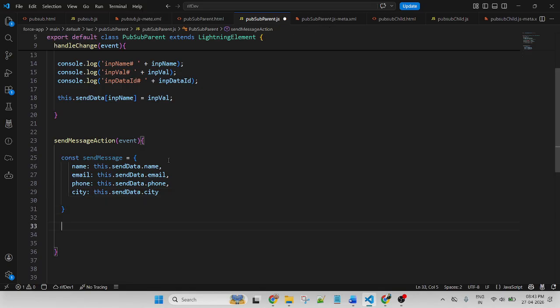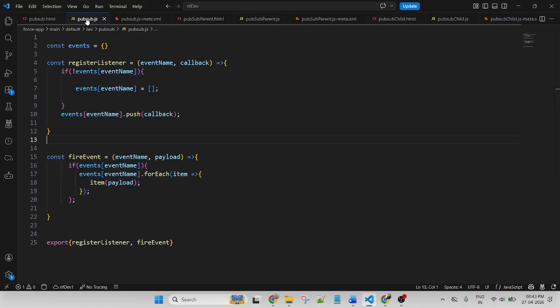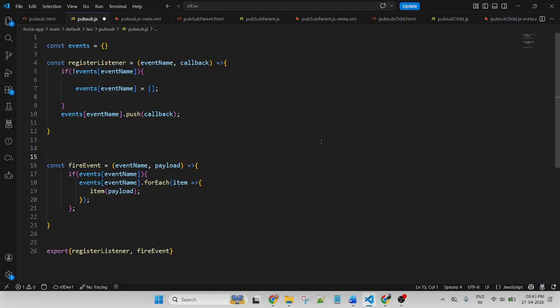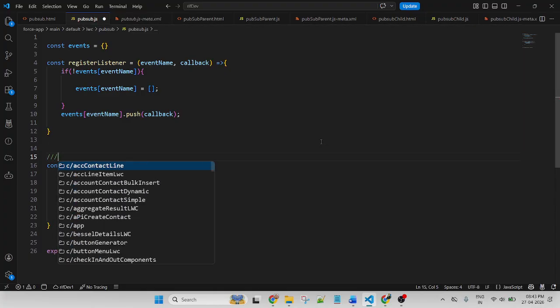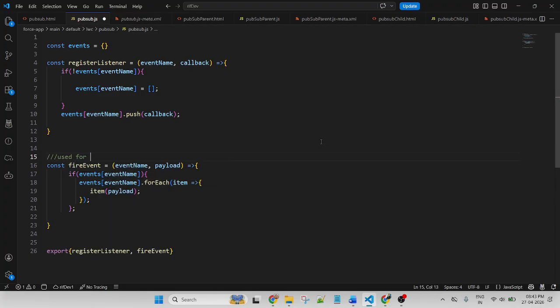Then after that, here I will call the props function. Always remember, the higher event works for the parent component. Here you can comment, this is used for the child component.